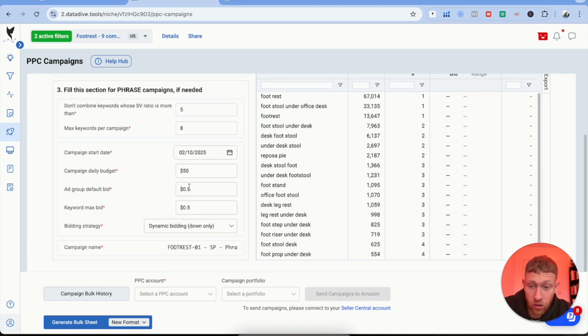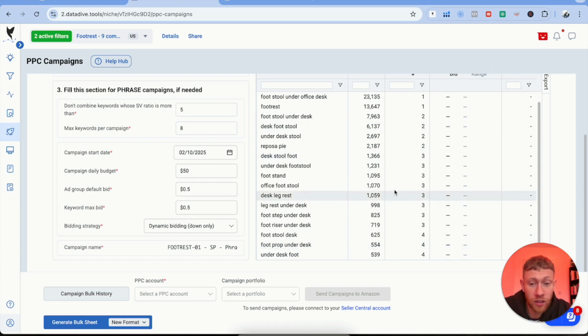You've got your ad group default bid. We've got campaign daily budget. So set whatever budget you want to set. Bear in mind how many campaigns that you have. So for example, if you want to spend an additional $200, you would set $50 per campaign, and that's going to give you $200 in spend. And then you've got an ad group default bid, max keyword bid, and I would actually go in and change these after anyway, but just keep them for that as now.